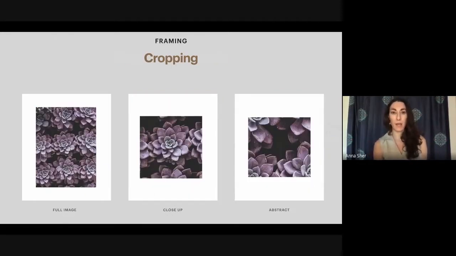So cropping is another way to get the framing done. So you can have a full image with a margin or without. It can be a full bleed as well. And using the same image, I'm showing you that you can get a close-up or change the perspective to make it an abstract image. So that really changes the composition and it changes what exactly you're trying to frame.